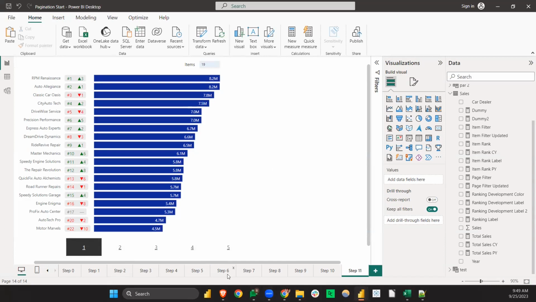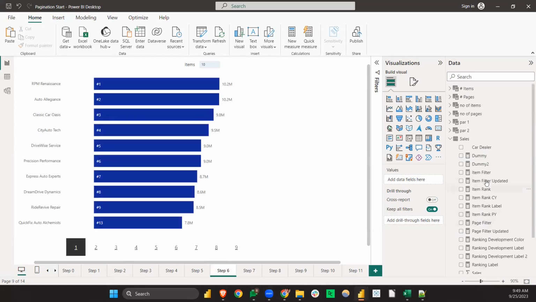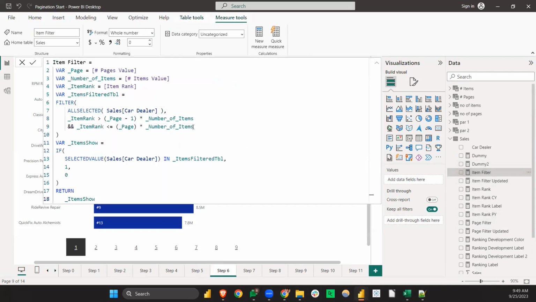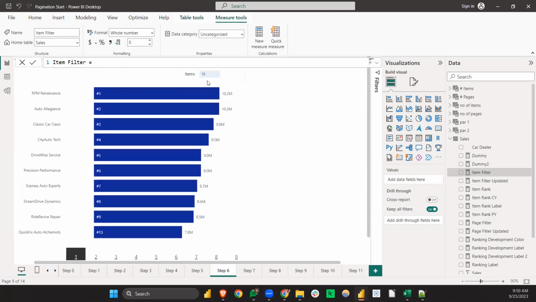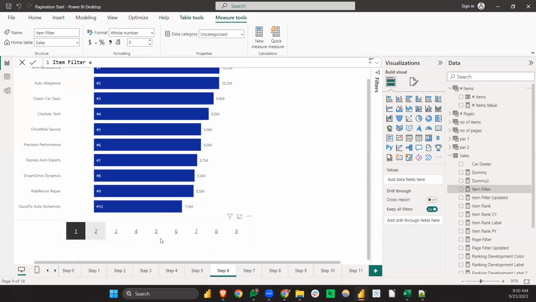And one more thing I just forgot: coming to the item filter. In this particular item filter measure, whatever input the end user gives here in the items will be automatically checked in the items value. Similarly, whatever page the end user selects under the pages will be automatically checked in the pages value. Using this items value and pages value, we can filter down the pages. Here we are able to see only 9 pages, but that's not the whole story.